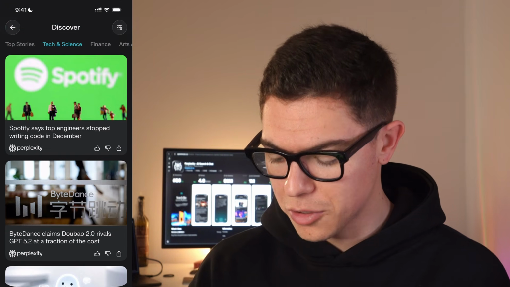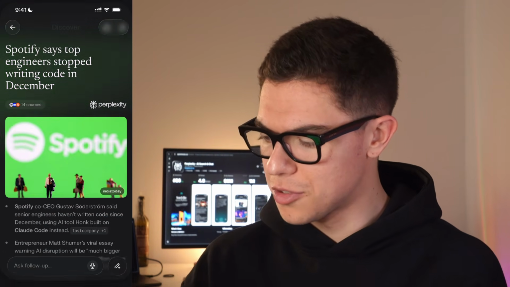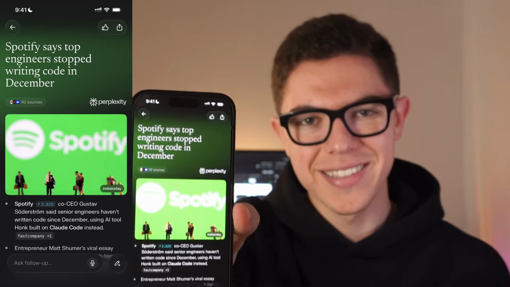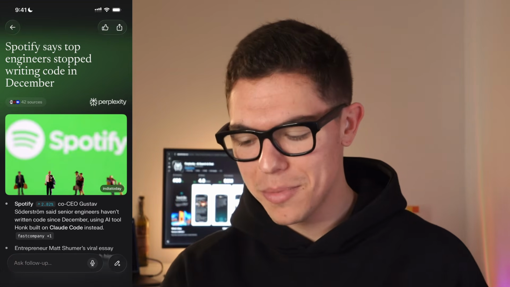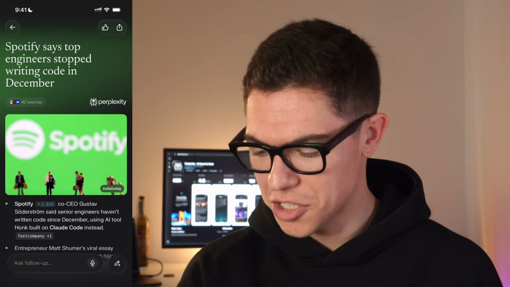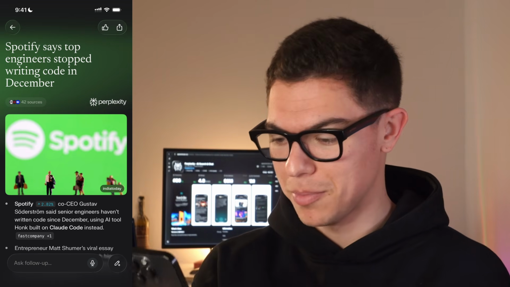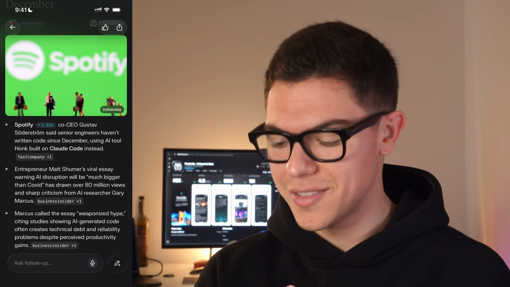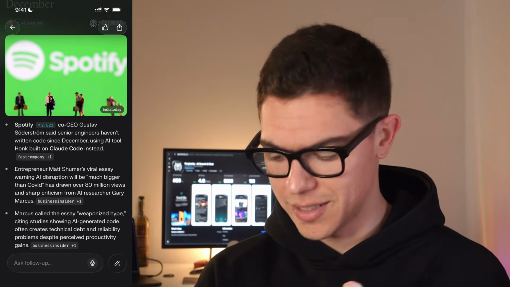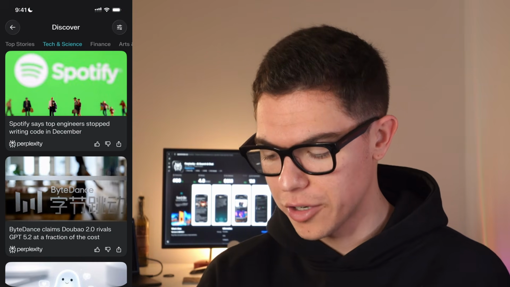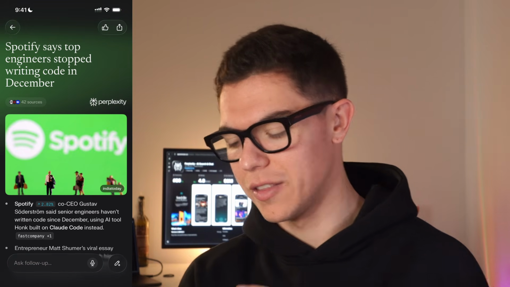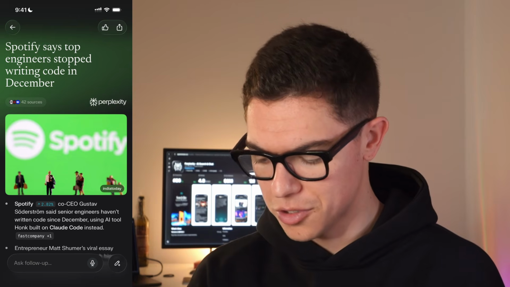But something that is very cool about it is that when I go into a story, notice the gradient up top that matches the image of the story. That's such a nice touch. Also, I love the font that Perplexity uses. I think their text in general is extremely clean with this dark gray on the background and the gradients overlaying it. It just looks very good.